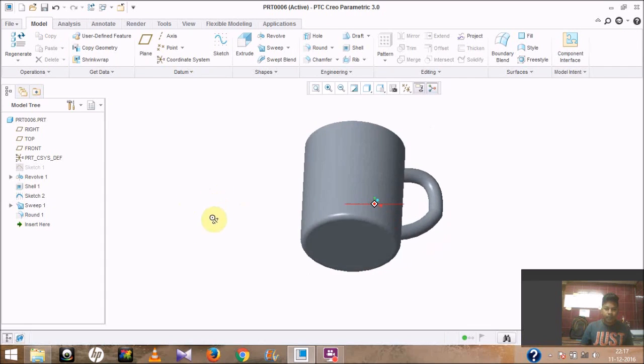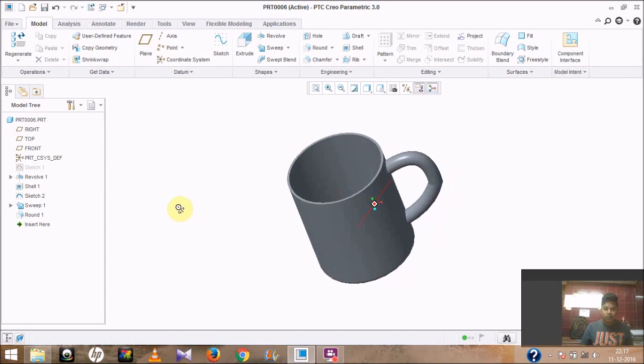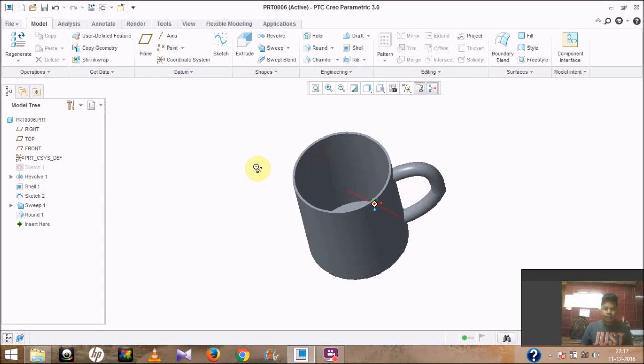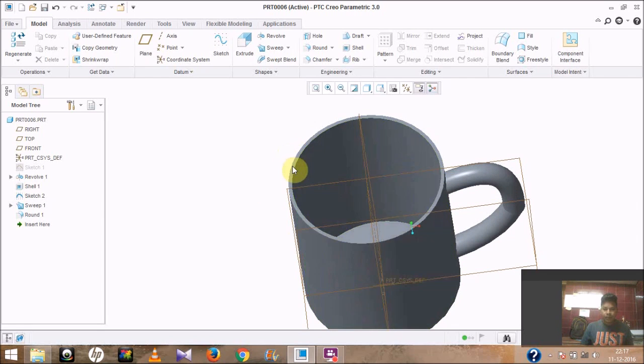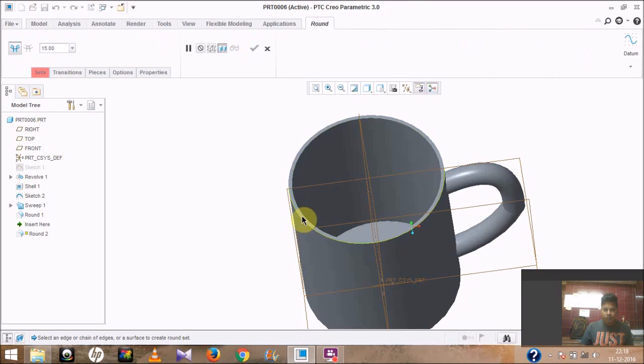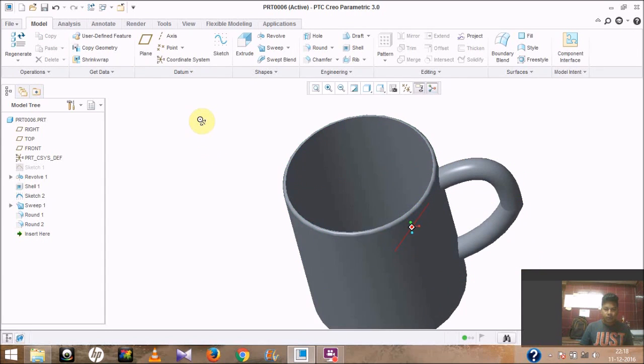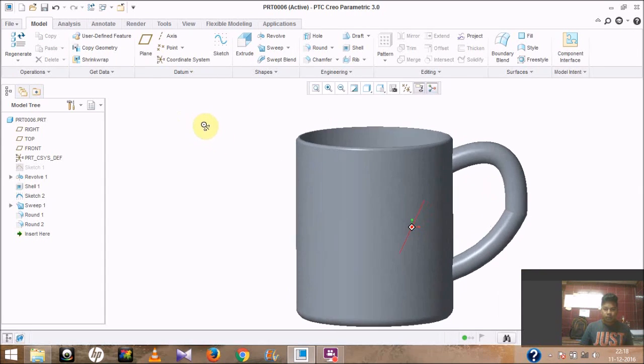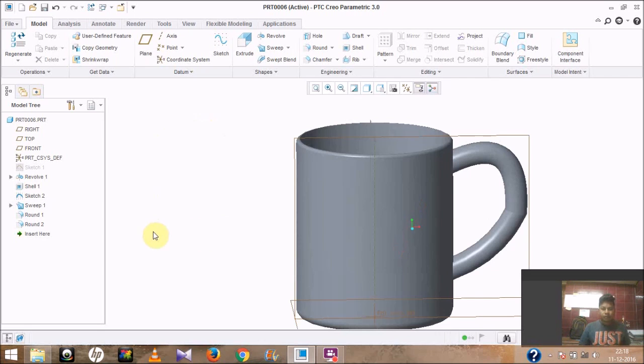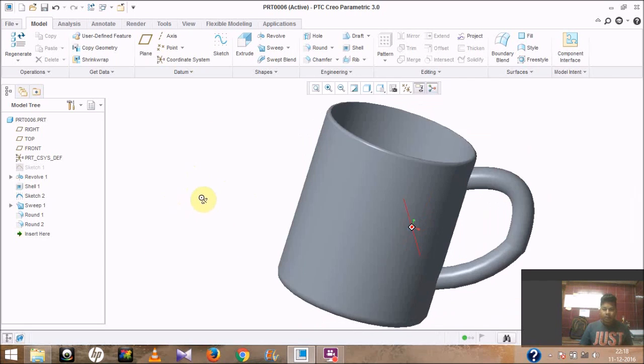As you can see, this surface is round. For making this also, if you want to add roundness on that, you can do it. Just click on that, add the round value, take 10, okay, less, take 5, okay. So almost our coffee mug is created.